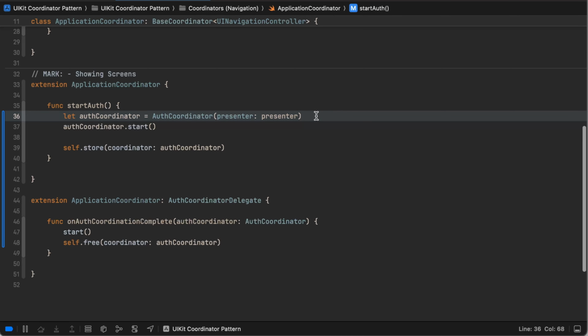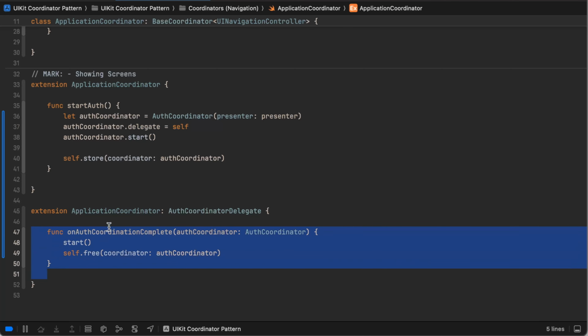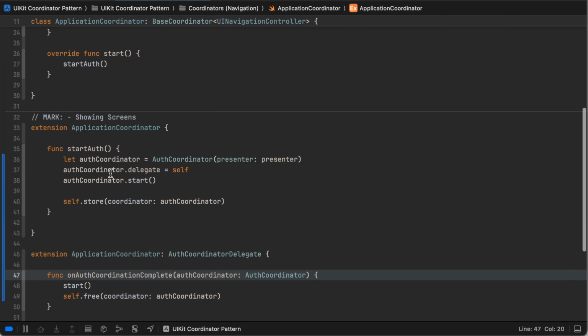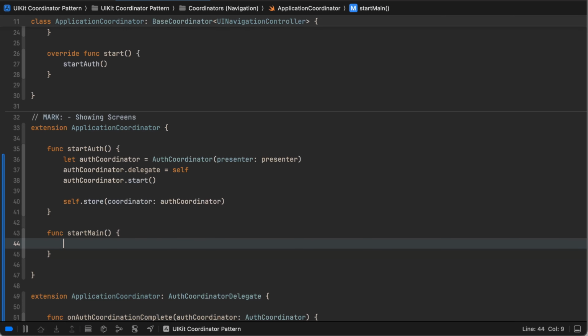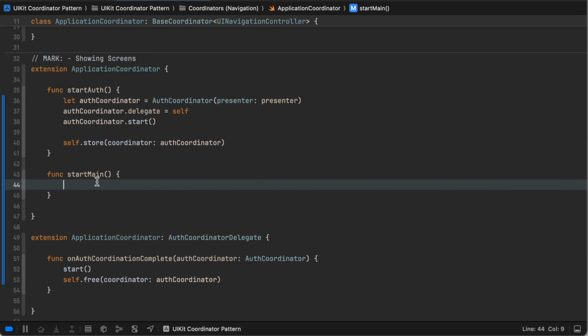One thing we have to add is auth-coordinator.delegate equals self. Now the auth-coordinator is hooked into this, and it's going to hit start, and then it's going to come up here. From here, what we're going to do is we're going to say func start main. And I won't create the actual coordinator because I'm running out of time here. So what I'll do is I will recreate that test screen.